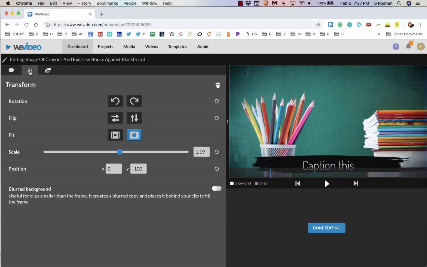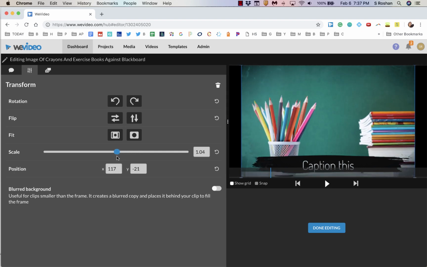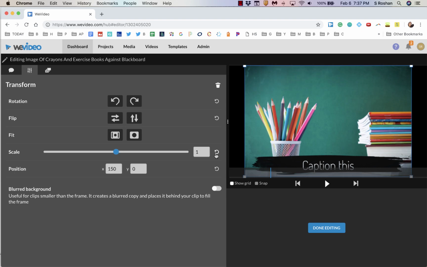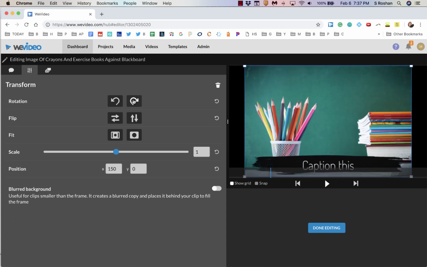I can also resize my images so I can kind of zoom in and zoom out as I need. If you want to reset, that's what this button here is for, to reset to the default. And if you imported an image and you needed to rotate it, you can do that also.